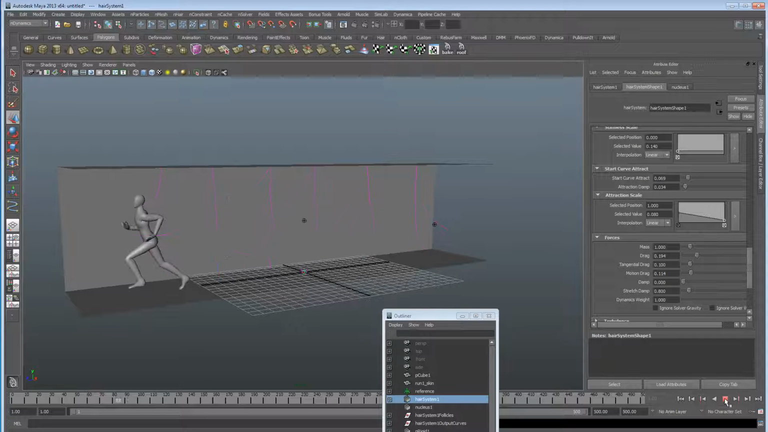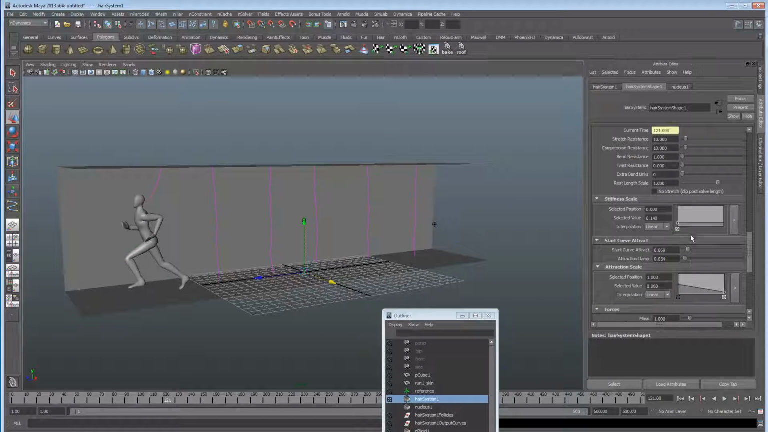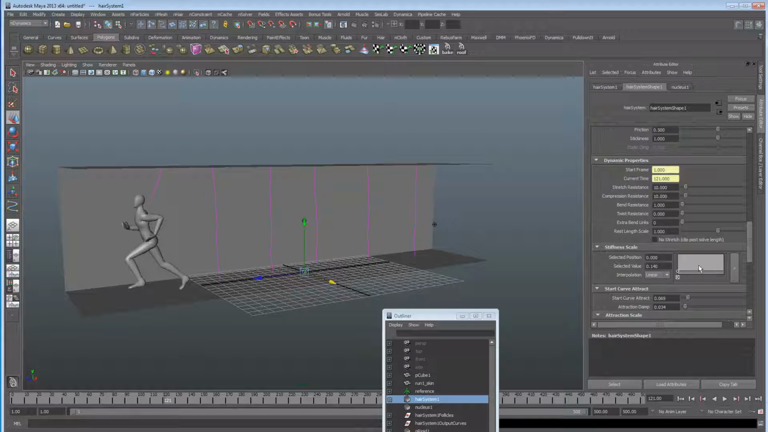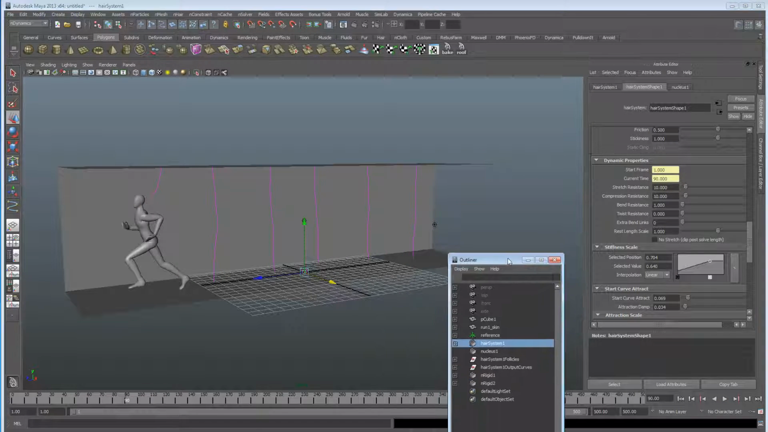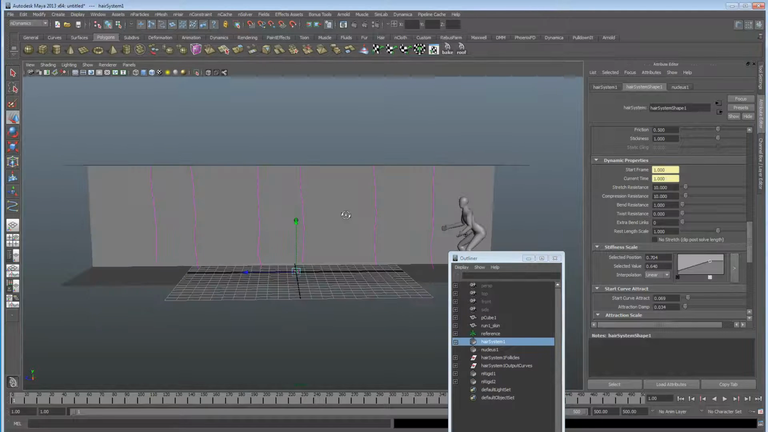So a combination of all these little bits and bobs is going to get you the sort of look you want. I haven't got any specific numbers for you. It's just a case of playing around with it, really. Not going to lie to you. Yeah, looking a bit better. Right, okay, so for now that will do for me.